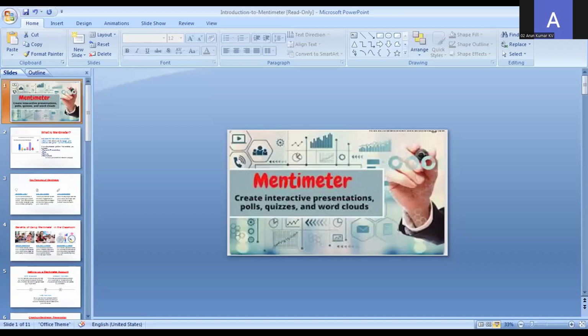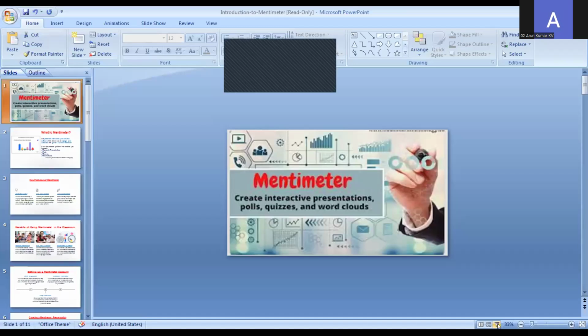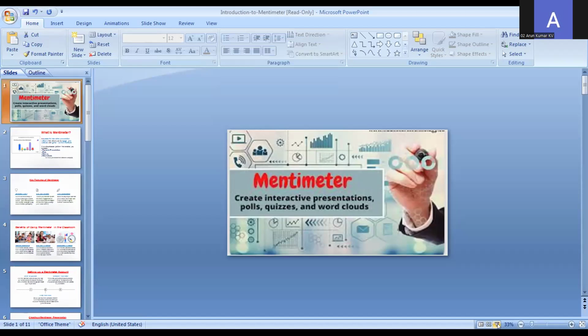Sir, I'll be giving a brief understanding about Mentimeter, and then I'll go about showing it in the online presentation so that it can be more understandable. Yes, please. Sir, Mentimeter is a kind of technology or software which we can use for interaction and creating presentations, and also to create polls, quizzes, and word clouds. So in essence, it's a powerful interactive presentation software.